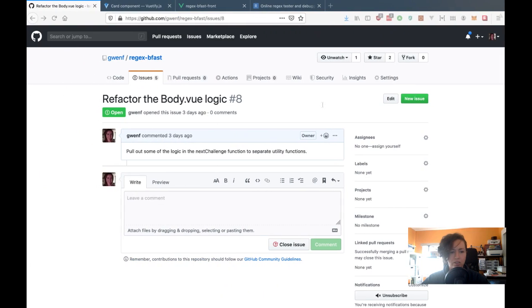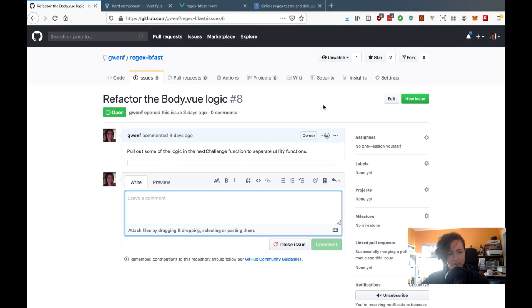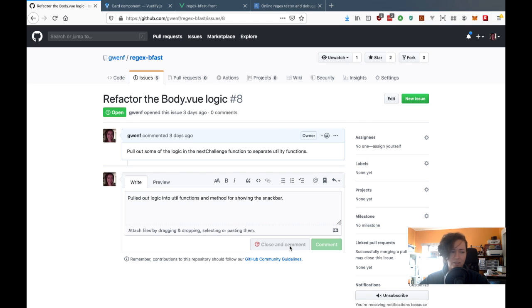Yeah, does match. Pulled out logic into util functions and method for snack bar, method for showing the snack bar. Okay.